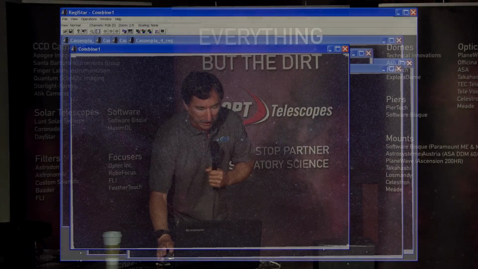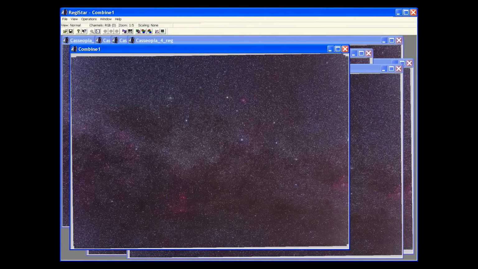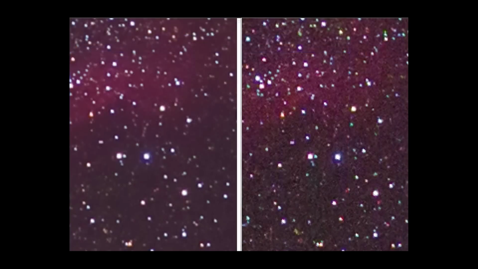I just click OK, and there it is, combine one. To see the improvement we got, take a look at this. The one on the right, you can see how coarse and grainy, and there's some spurious colors in there and everything. The one on the left is absolutely smooth, because we have now averaged 16 frames together, and you've gotten rid of all the color noise and everything.